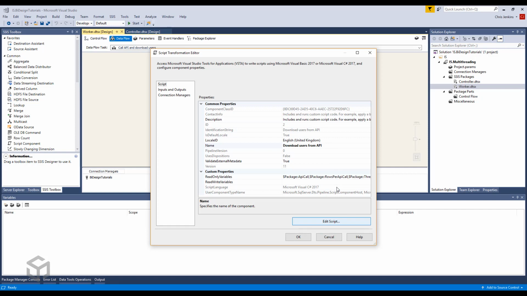So I'm just going to open up this script. If it takes a little while, my machine is a bit slow sometimes.